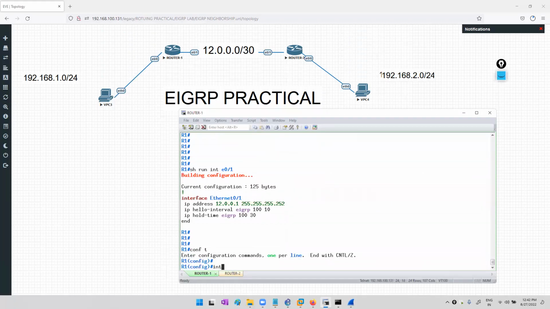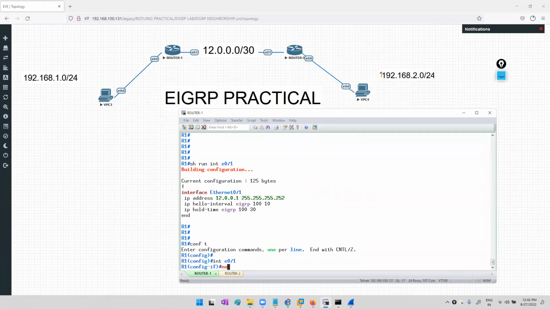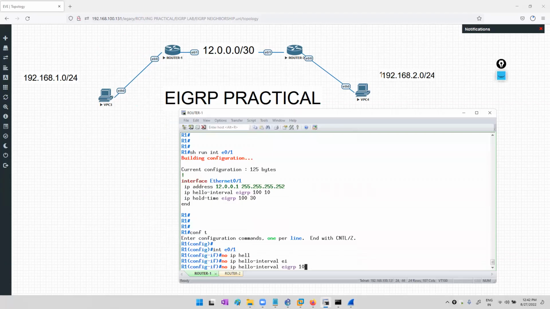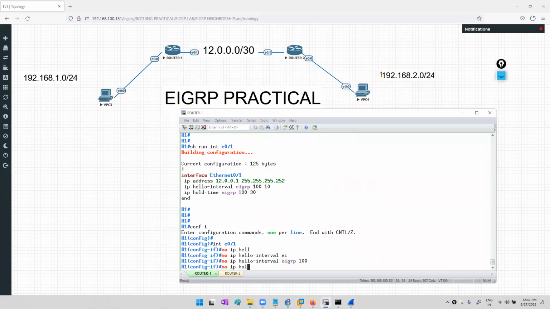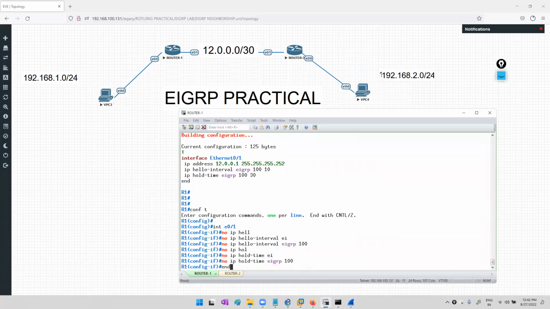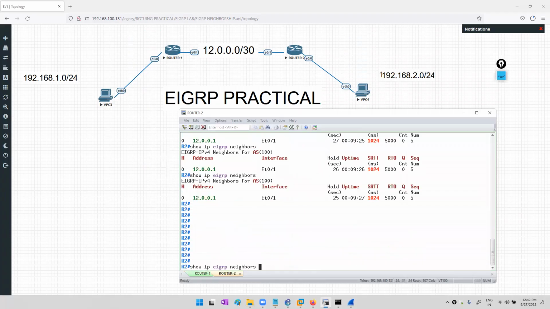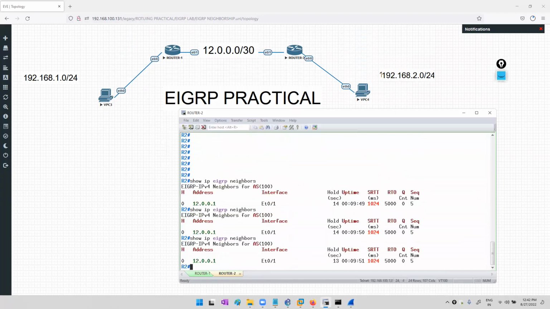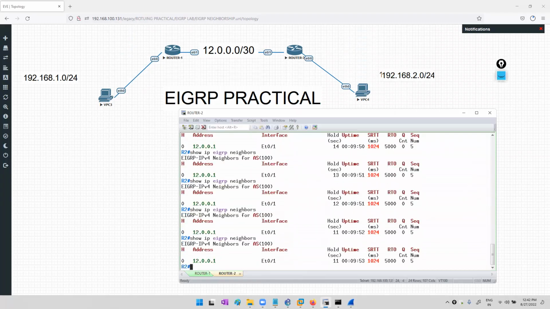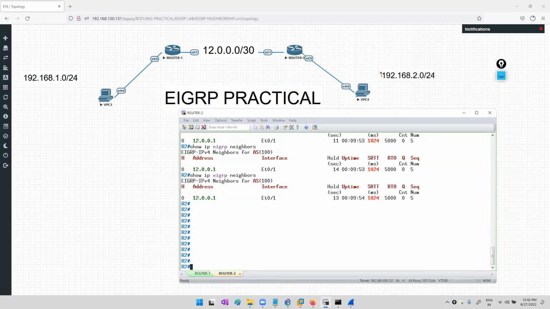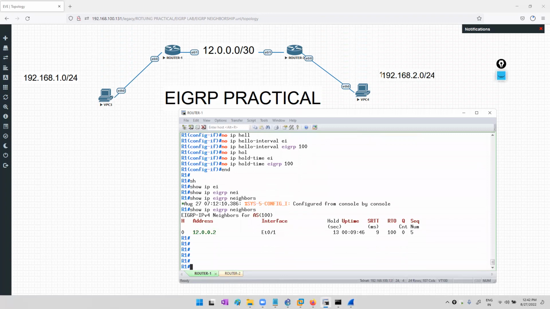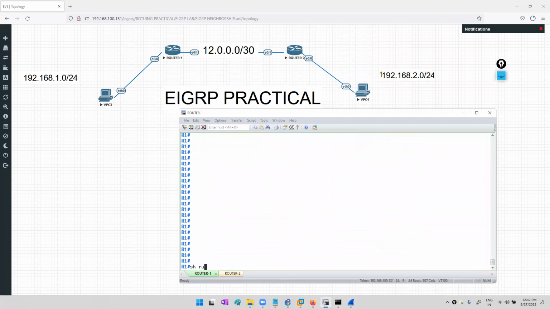So change this timer back. How to set default? Go to interface E0/1. Say no ip hello-interval eigrp 100, and no ip hold-time eigrp 100. Now verify. Go to R2: 14, 13, 12, 11, 10, refresh. Yes or no? Can the timer cause any issue with neighborship? No. But show run | section eigrp.